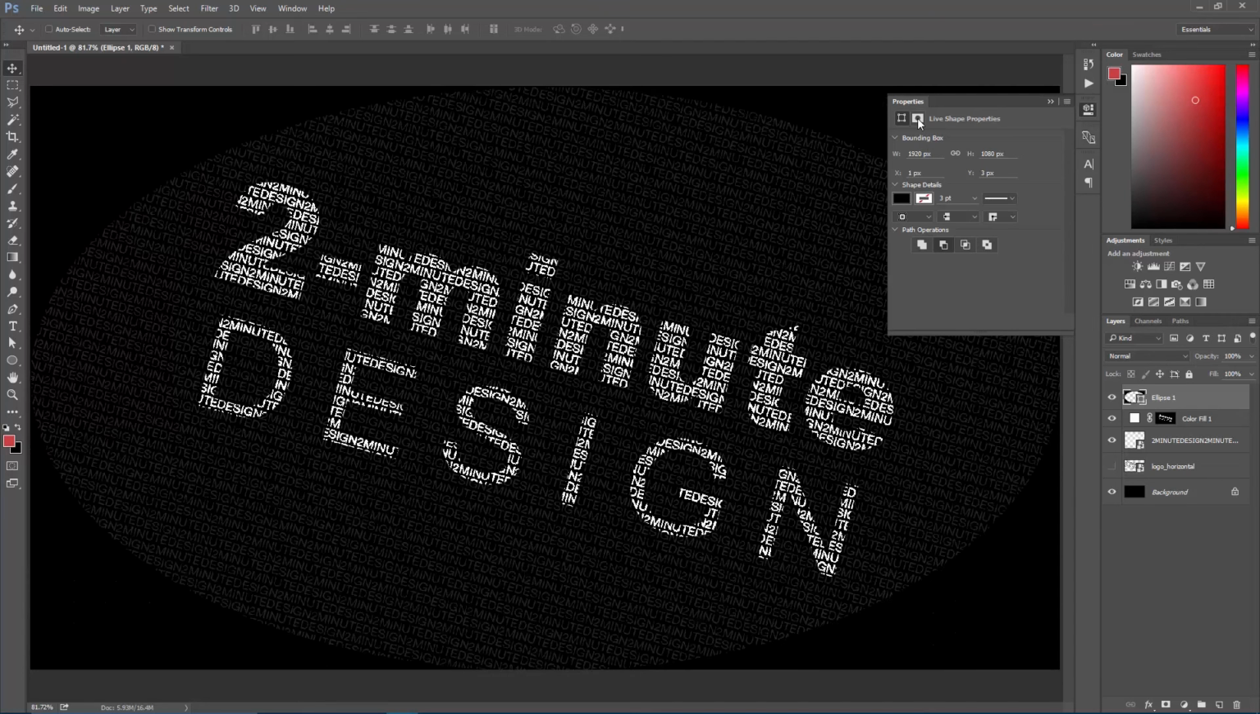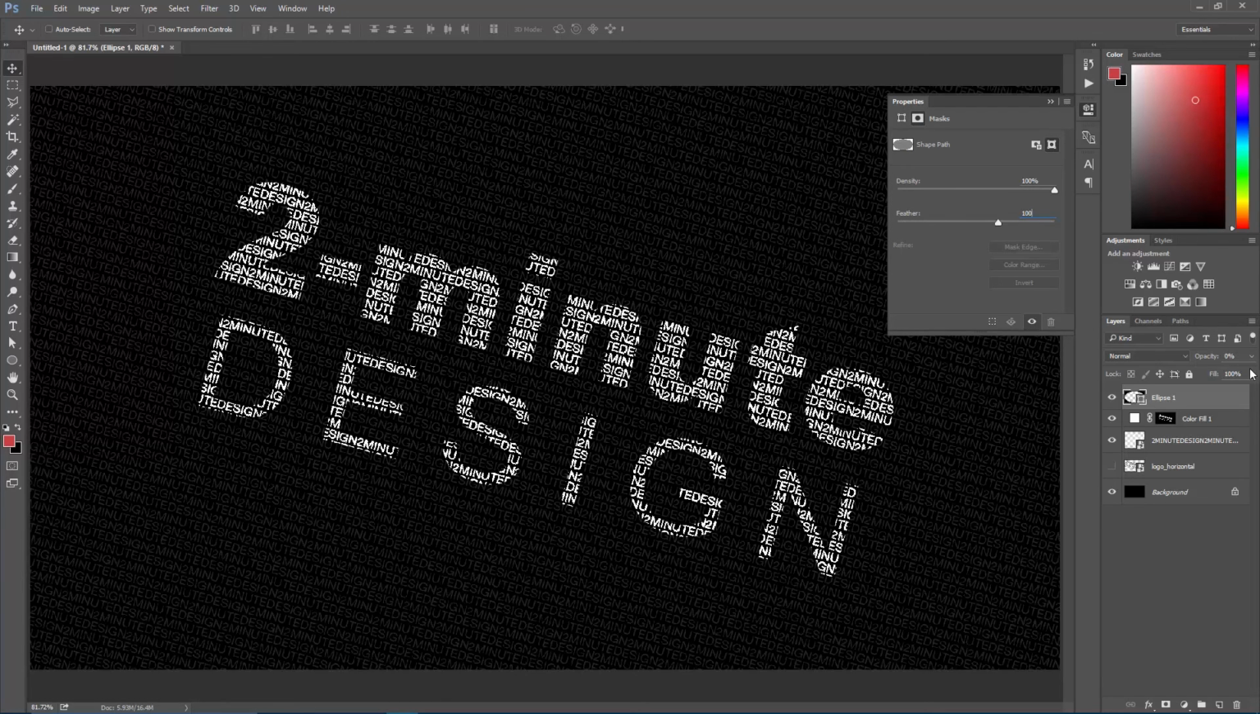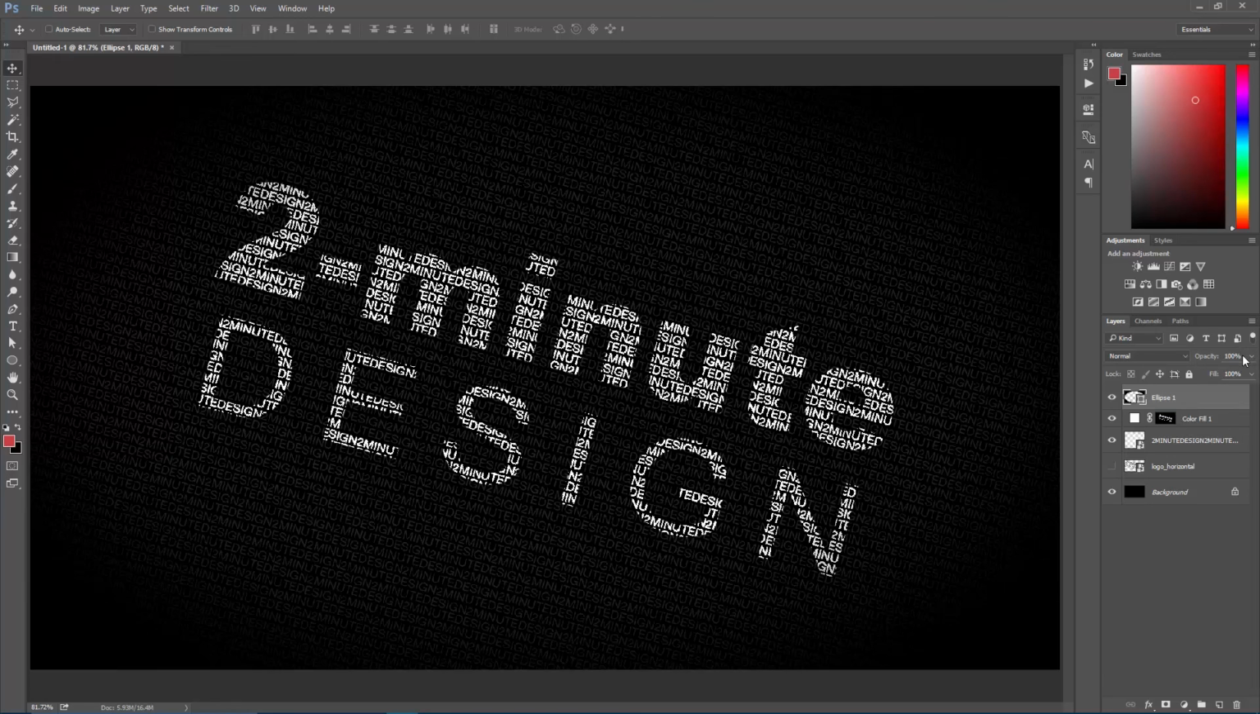And then click here to edit the mask. We're just gonna increase the feather all the way to 100 pixels. Finally, I'll set the vignette's opacity to 80%. Why, you may ask?